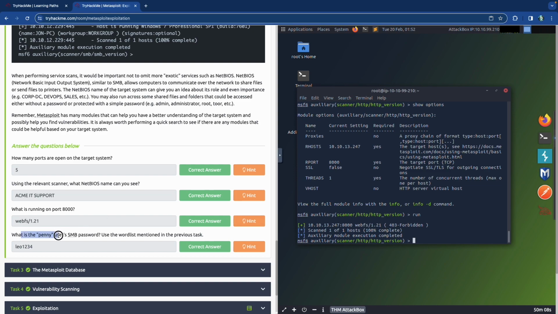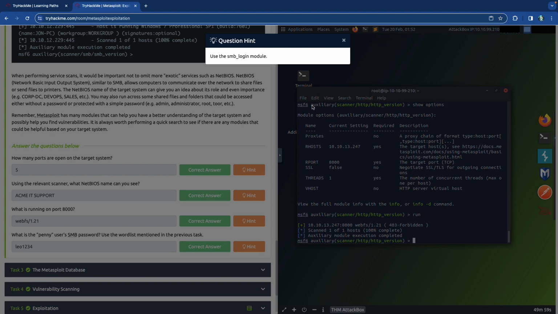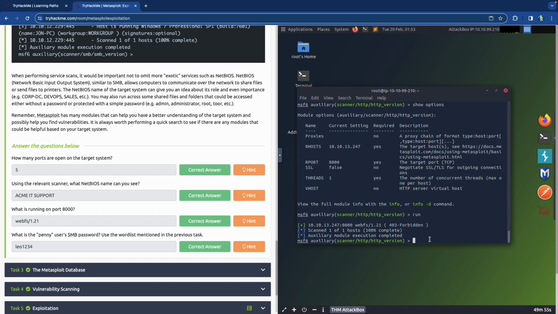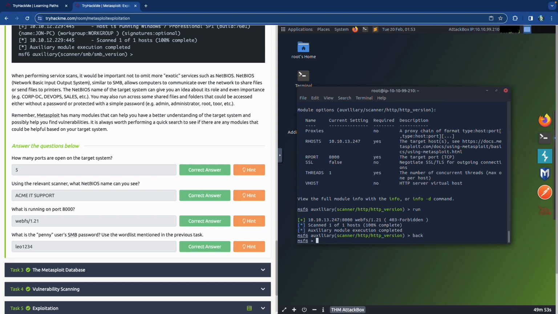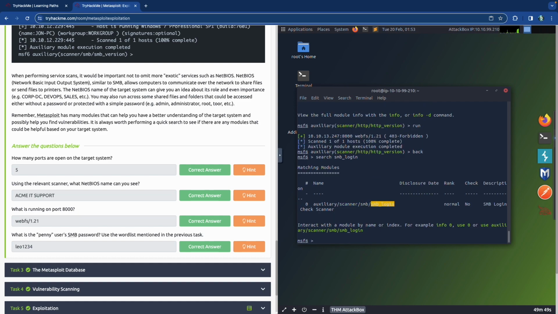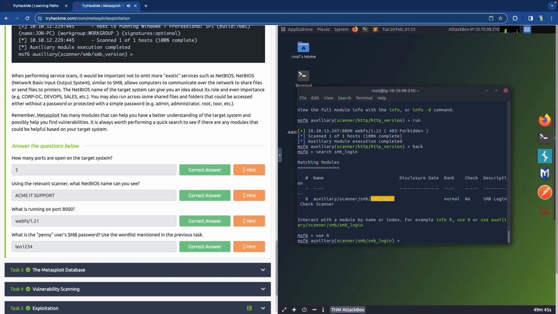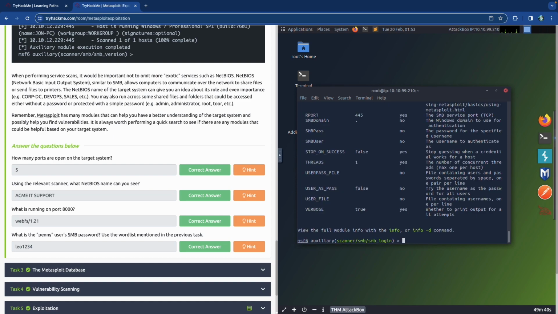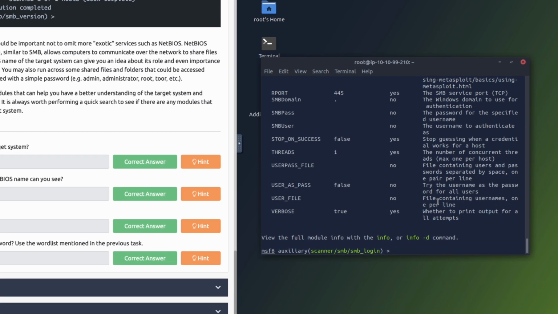So what is the Penny user's SMB password? Use the word list mentioned in the previous task. So SMB login is going to be the module that we're going to be using in this case. And so we're going to go back here and we're going to search for SMB login, and there should be, yep, there's only one. So use 0, which is the one that we want. Show options. And there is all the stuff that we need to actually set here.